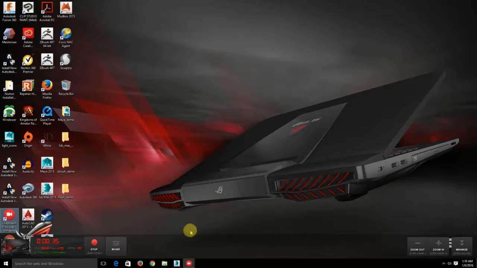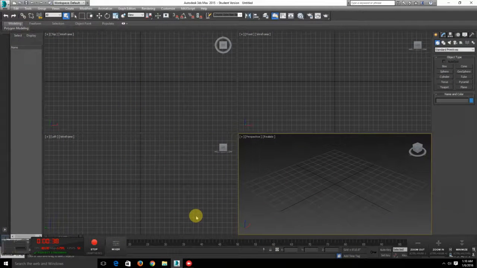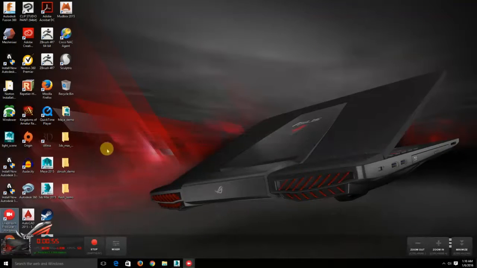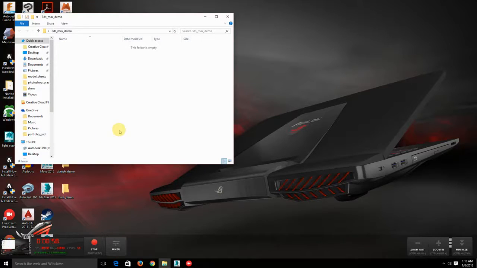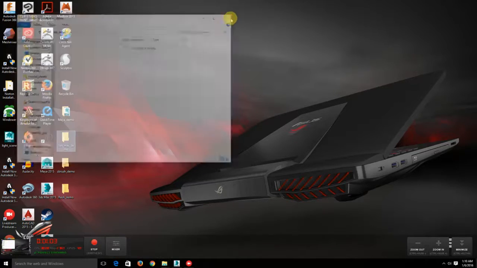So let's begin. Now, just a little heads up. When you're using 3D Studio Max, it takes time to load up. So I've already taken the liberty of turning on this 3D software before this video tutorial began. So that's going to help save a little bit of time. Now, also a little bit of a heads up. I've created a folder already. I'm going to call this 3ds Max demo. Currently it is empty. This will definitely change.